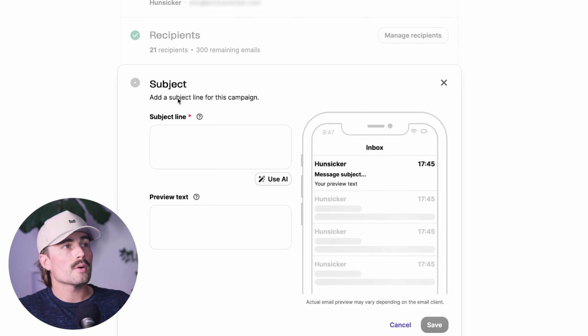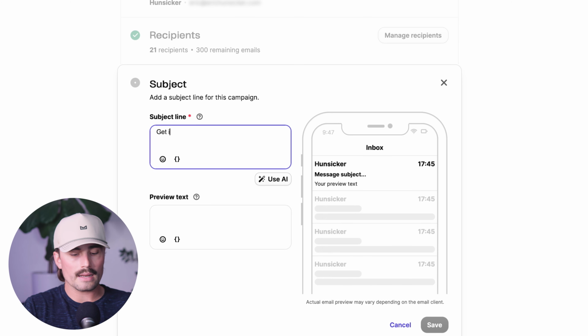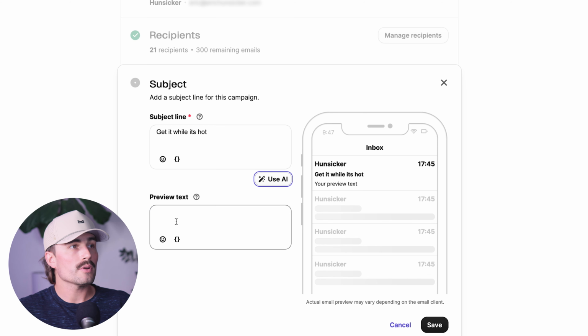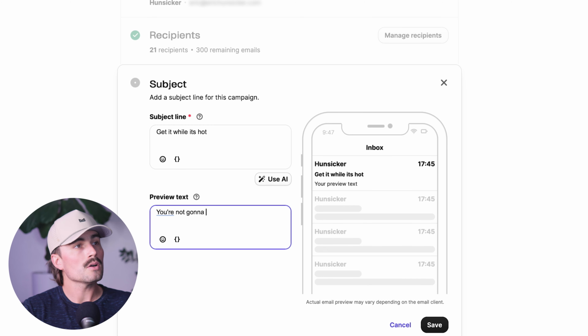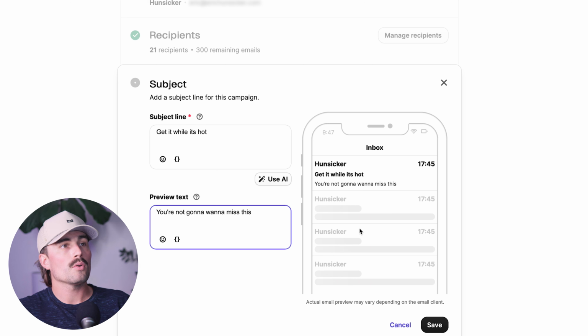We'll go to our subject line. We'll add a subject line here. Call it Get It While It's Hot. And then preview text, you're not gonna wanna miss this. And we'll click Save. Now, one thing I do love about Brevo is it gives you this little preview here of what it looks like on mobile, so you can make sure that you have the right length of text.